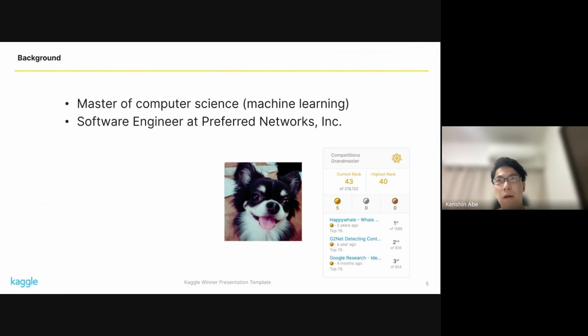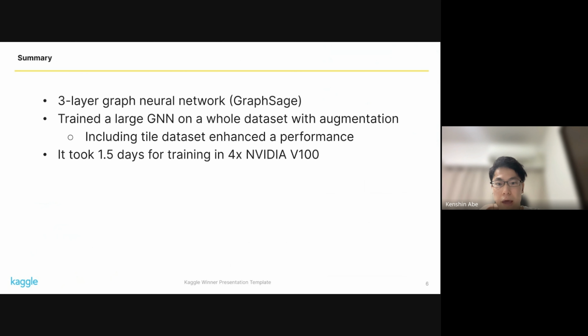And here's the summary of my solution for the competition. I basically use a 3-layer graph neural network based on graph search. What I think was the most important in my solution was to train a large graph neural network on the whole data set, including 4 kinds of layout data set, and also a tile data set.